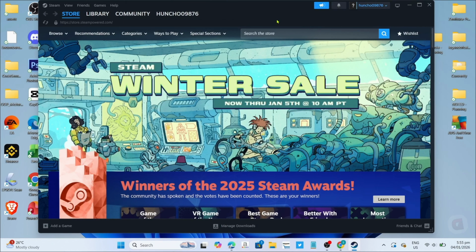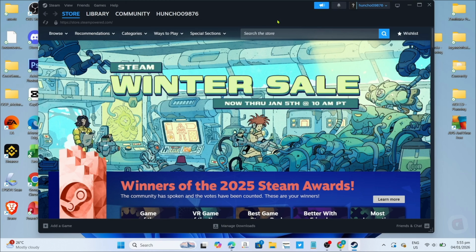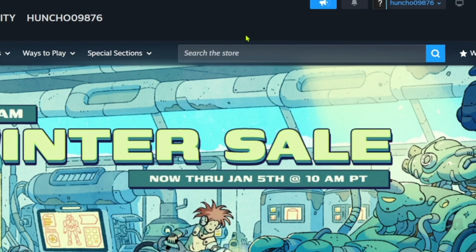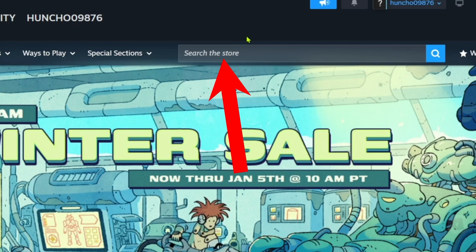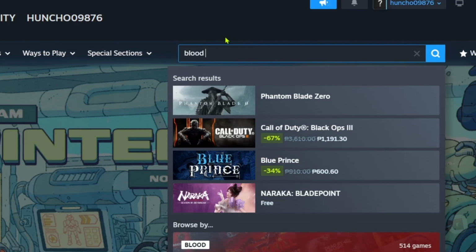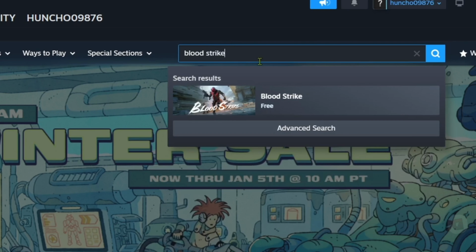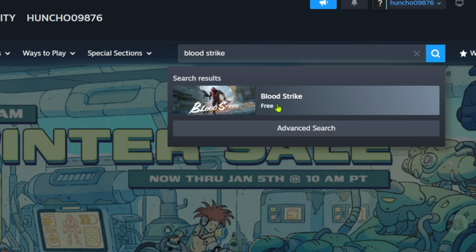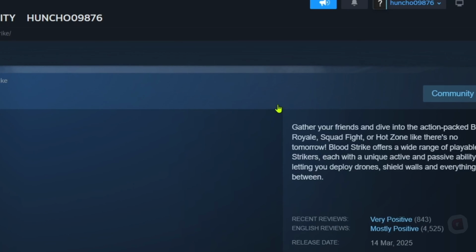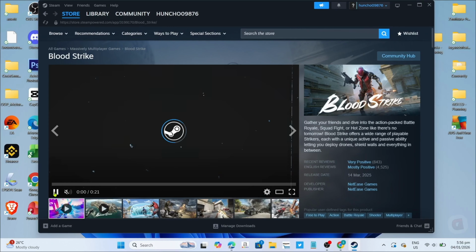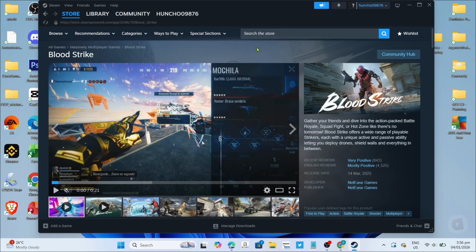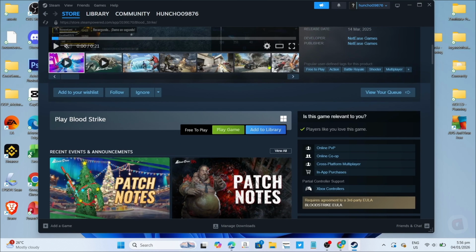Of your Steam, let me now show you how to download the game on this app. So to do that, first, I want you to search for the name of the game on the search bar to find it. And after searching, you will now be able to see the game, so just go and click it. So here's the game Bloodstrike guys. To download it, just scroll down a little and then you will now see the play game button right here. Just go and click it.